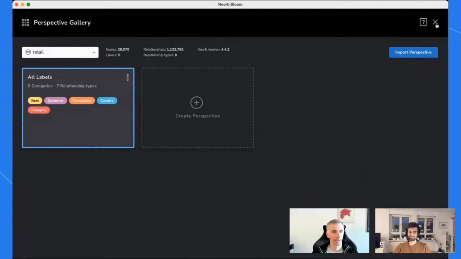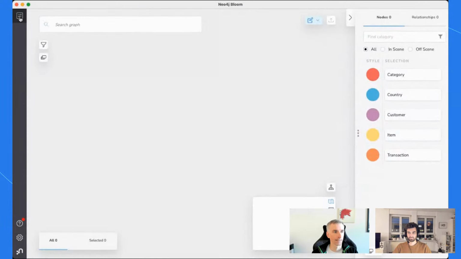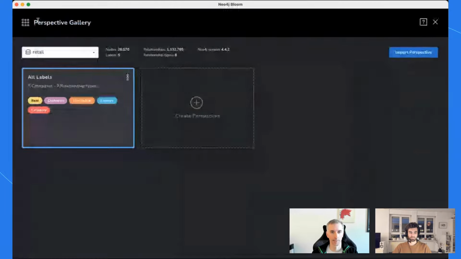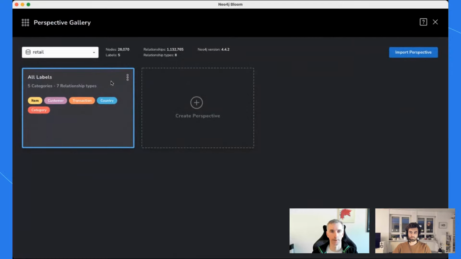There are 2 ways I can go back. I can click this X, or I can just click on the perspective again to go back in. So this button on the top left opens and closes the perspective drawer, but this set of 9 circles brings us back to the perspective gallery. So if you are using Bloom in the free access version from desktop or from Aura, and you didn't enter the perspective gallery the first time you opened it, you can just click this button here. Open your perspective drawer and then click these 9 dots, and that will bring you out to the perspective gallery.